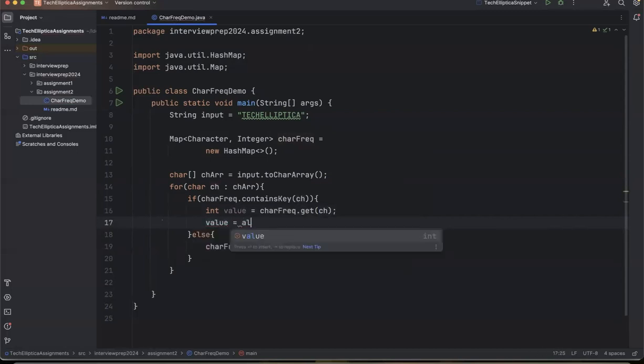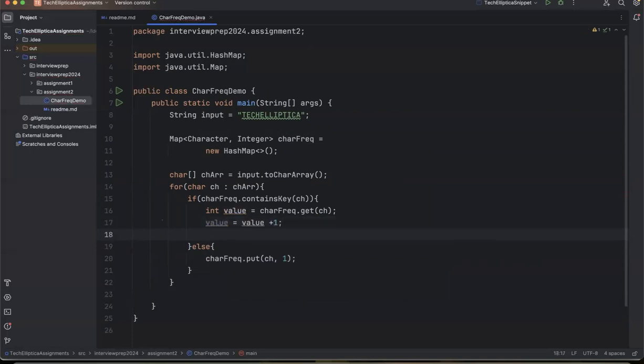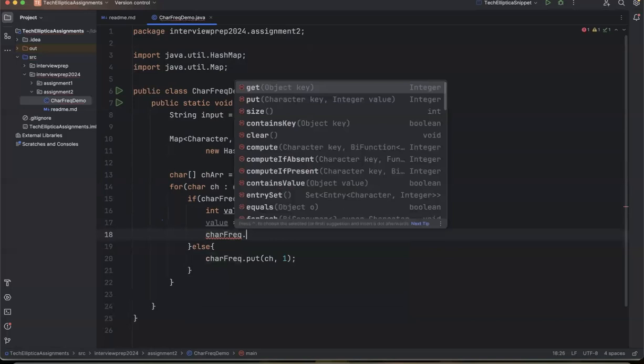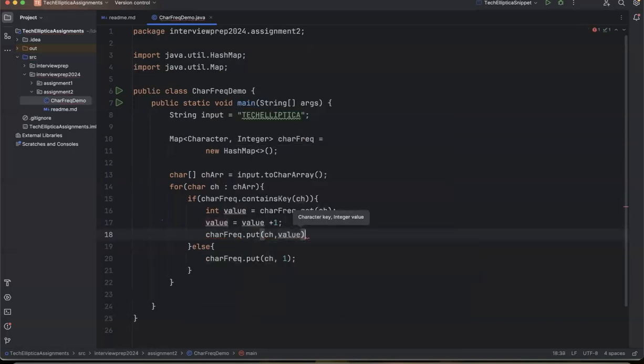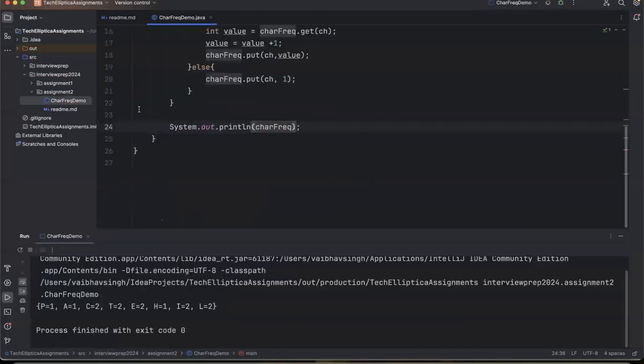Now we are going to add 1 into that. So I am adding 1, increasing the value by 1, and putting that value back with the increased value. So this particular statement will add the value inside the same map, but the value will be changed. Now, if I simply print this, as a result you will see the complete frequency map with every character.